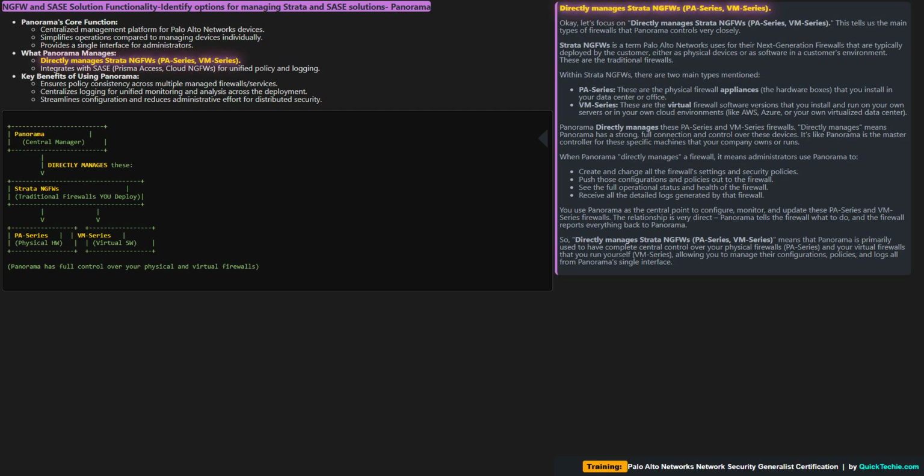Directly manages means Panorama has a strong, full connection and control over these devices. It's like Panorama is the master controller for these specific machines that your company owns or runs. When Panorama directly manages a firewall, it means administrators use Panorama to create and change all the firewall settings and security policies. Push those configurations and policies out to the firewall. See the full operational status and health of the firewall. Receive all the detailed logs generated by that firewall. You use Panorama as the central point to configure, monitor, and update these PA series and VM series firewalls.